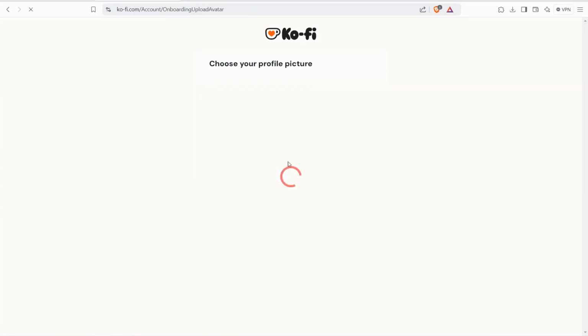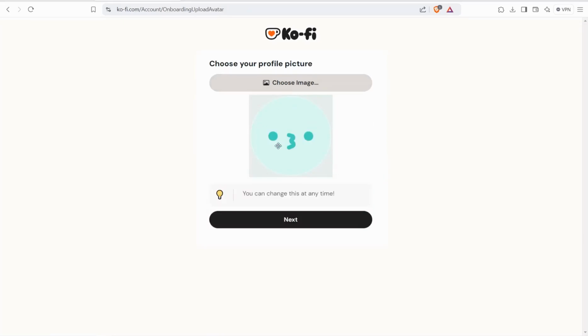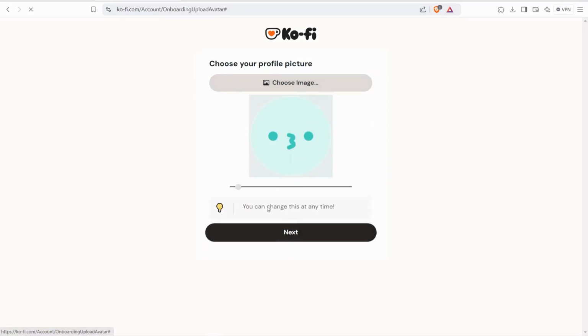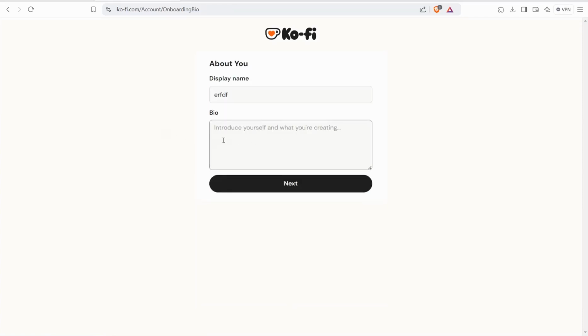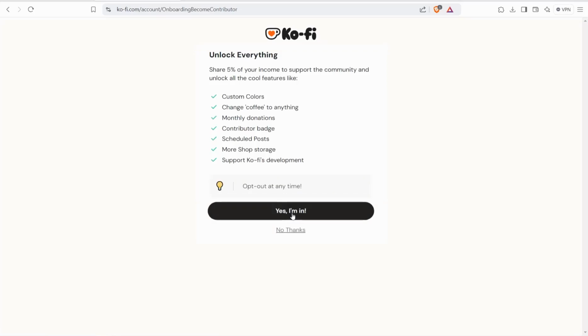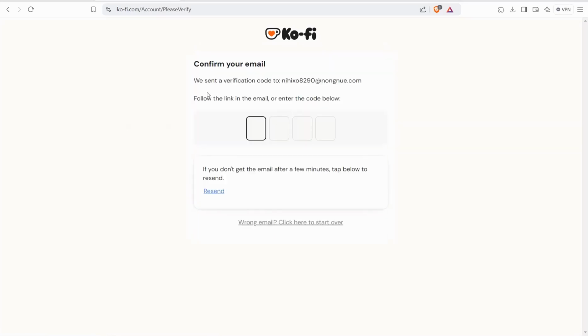Now, next. And here upload your profile picture of your page or your account here on Ko-fi.com. So next, choose your interests. So I will select some relevant ones like community, money, science, tech, and so on. Next, and then you can insert a brief bio of yourself that you can get from AI tools as you like. Next. Okay, yes, I am in. And insert here your verification code.